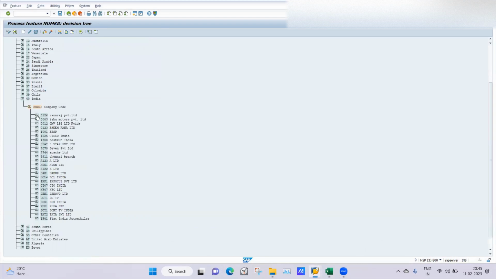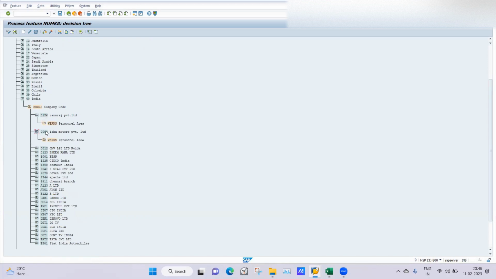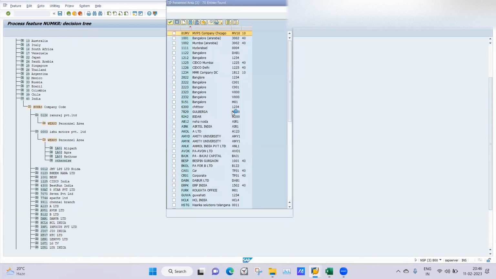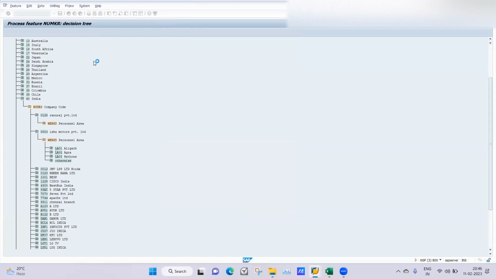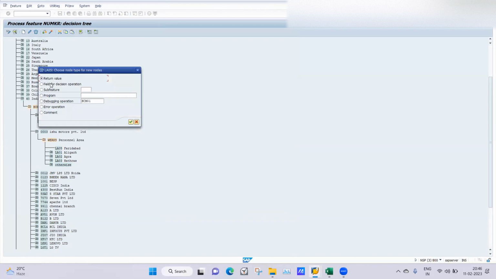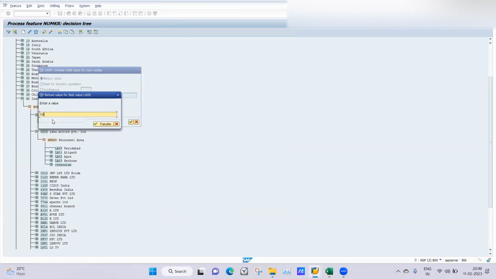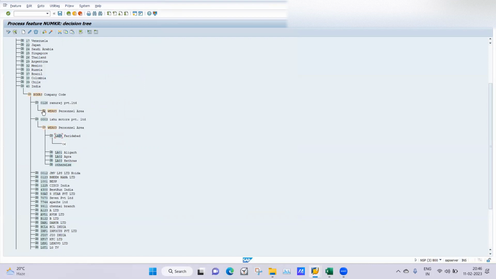So what I will do, I will go to 003, because I know this one is one of the correct personal areas. So I will add my personal area on this one only, LA or 05. And I will add my return value, na? Return value will be 06. And I have to remove this personal area from here. So I will select it and delete it.